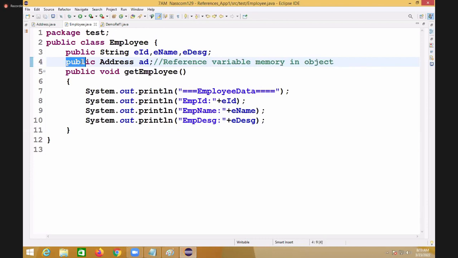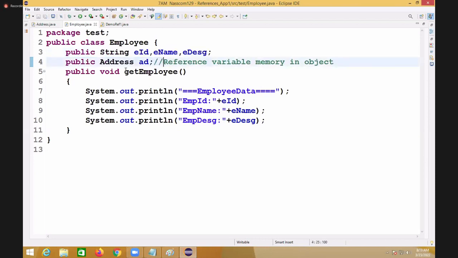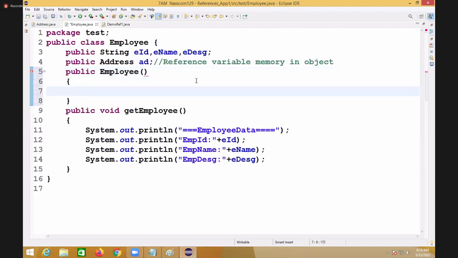What is it? Reference variable means the variable holding the address of another object. Okay, right. Now see there. Sir, this is one variable now. Like these are all variables, this also one variable. Now this variable must be initialized. Only this variable must be initialized. To initialize this variable, I am taking one constructor, public employee. I am taking one constructor.